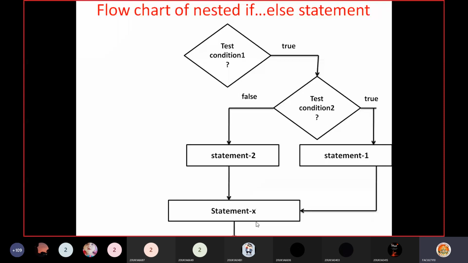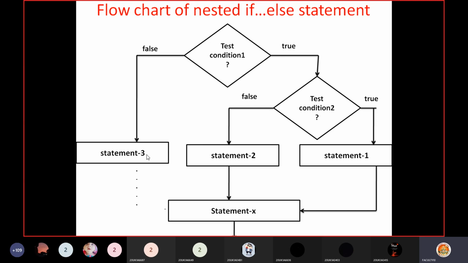Now, in the other case, test condition 1 is false. If condition 1 is true, it comes to this right side part, and how it executes another test condition we have shown here. In the other instance, it comes to this left hand side, where there is another else statement. So it goes directly to that else part, statement 3 is executed, and it goes directly to statement X. This is how, whenever we want to test more than two possibilities, we use this statement. Clear?